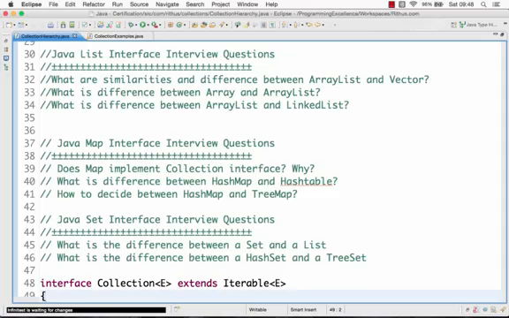A word of caution here: these interview question videos would cover everything at a high level. So you would get a good understanding of the question and the answer. But if you really want to understand them in depth, we have about 20 videos on the collection framework in detail, covering each of these classes and each of these interfaces. The link to those playlists is right below this video. So if you want to understand the collection framework in detail, then you can go through those videos as well.